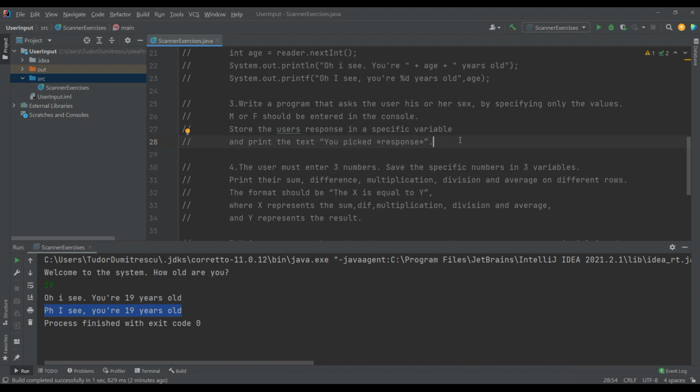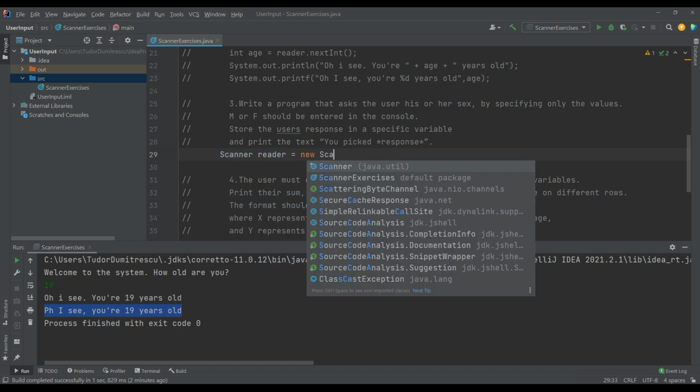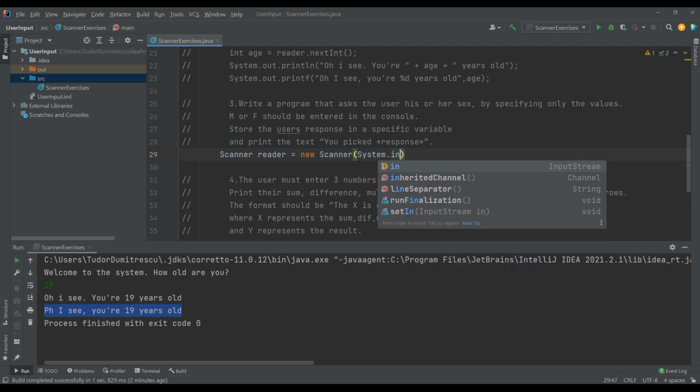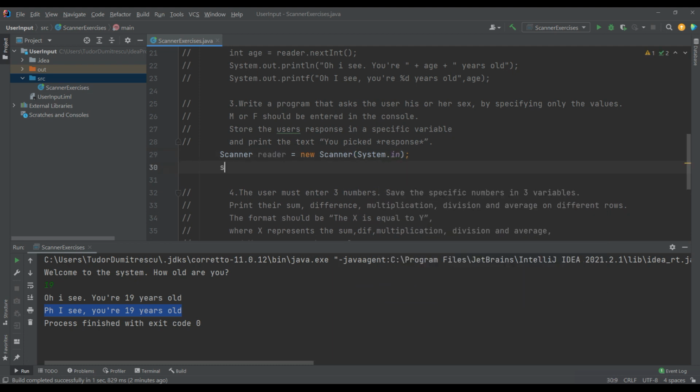Given that our program requires us to enter a single letter, the most appropriate variable to encapsulate that will be a char. We will define a scanner to read our letter. Scanner reader equals new Scanner(System.in). We will display a corresponding message. System.out.println, "Please enter your sex. M or F."